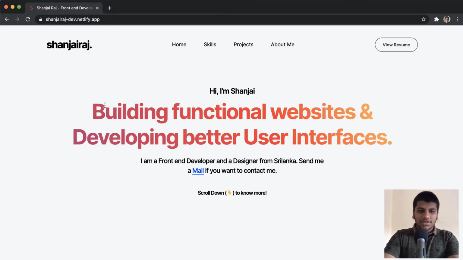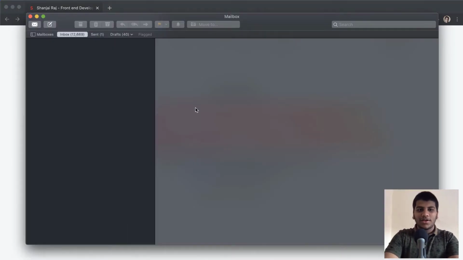Anyway, you see this text right here. It just catches the eye whenever you go to this portfolio. With a text like that, right off the bat we know this dude is building functional websites and developing better user interfaces. He's a front-end developer, because he's not mentioning anything about back-end stuff. And he's from Sri Lanka, and right here itself there's a call to action and mail. He has it in most places, but right off the bat he has mail, so if you want to mail him, you can just click on it.